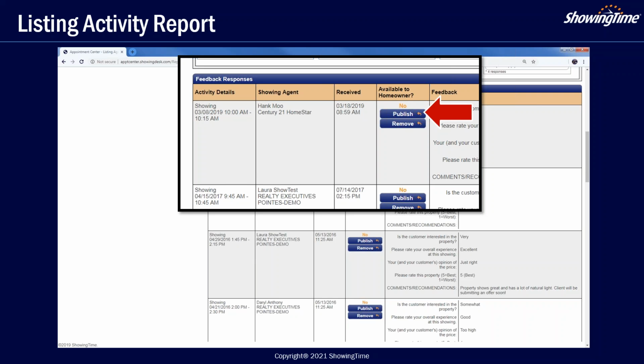We definitely do not publish feedback to your sellers by default. You'll be able to review it first. Whenever you receive showing feedback from a showing agent, whether it's by email, whether it's by push notification, or whether you're viewing it right here on the listing worksheet, you're always going to see that publish button, and that's how you make it available to your sellers.